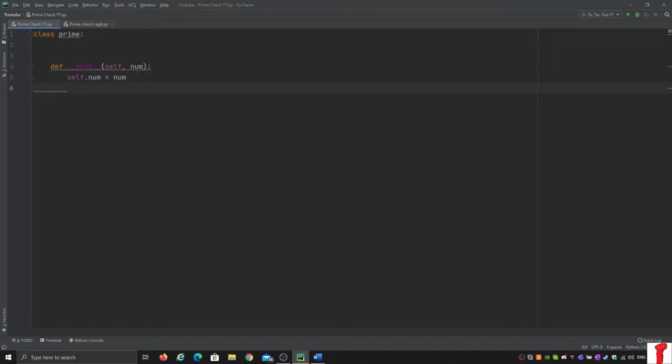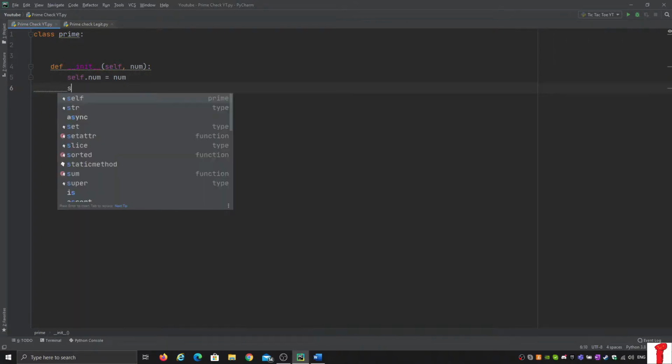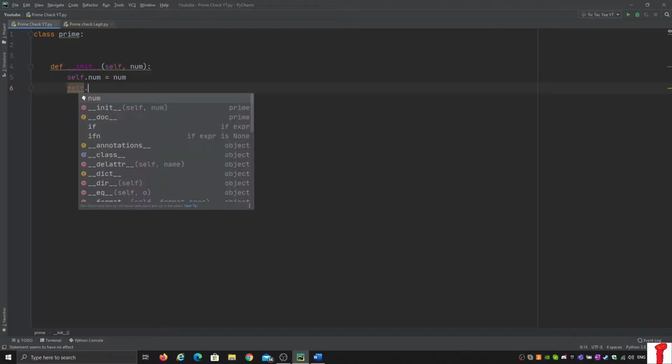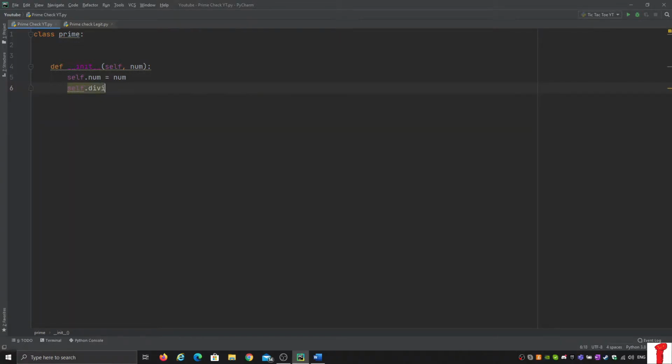Now the second thing you want to have, and it will be predefined, is the divisor list. So as you probably know, every number has a divisor, and we will put it in this list. So you have this self.divisor, I'm gonna write list so it makes more sense, is equal to an empty list basically.